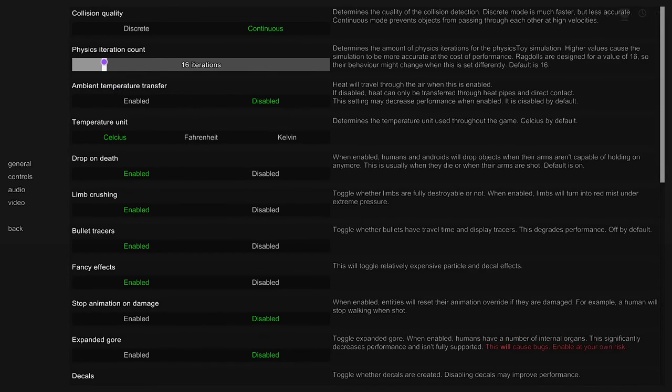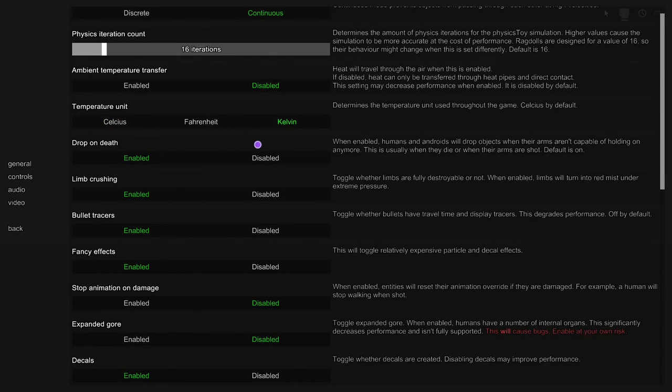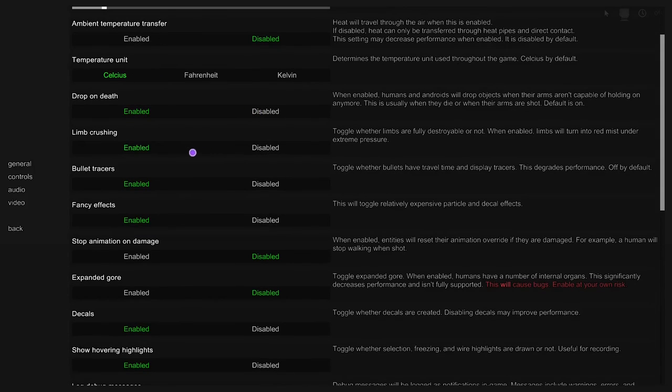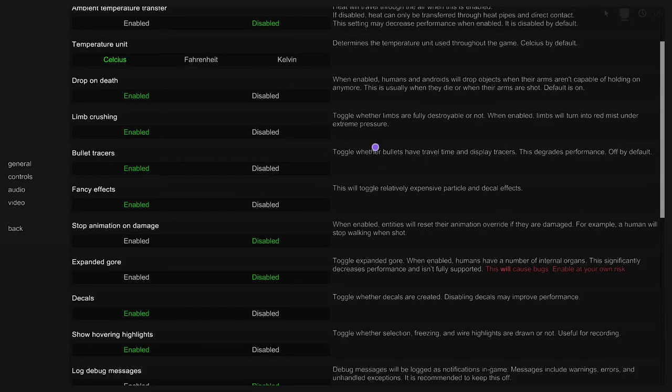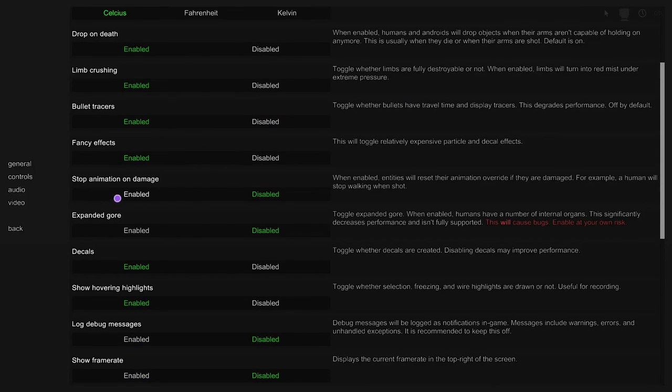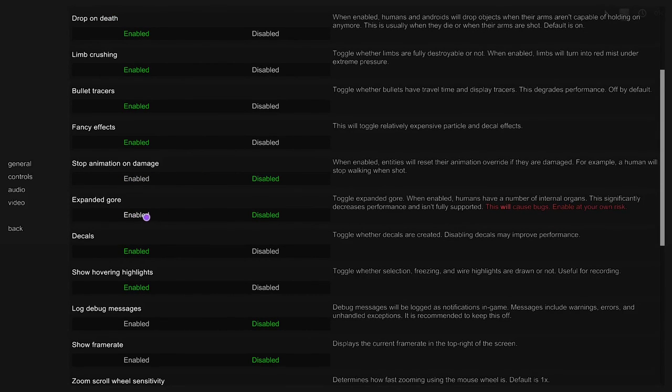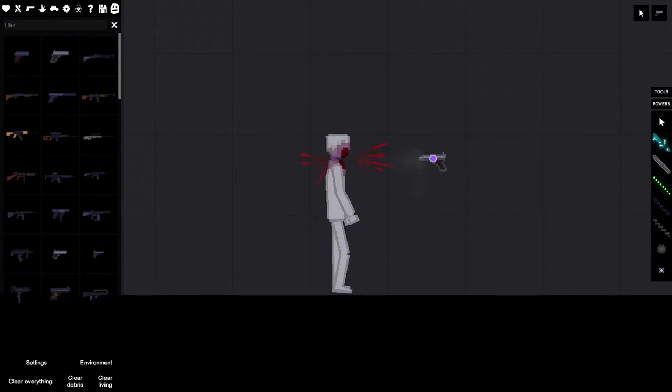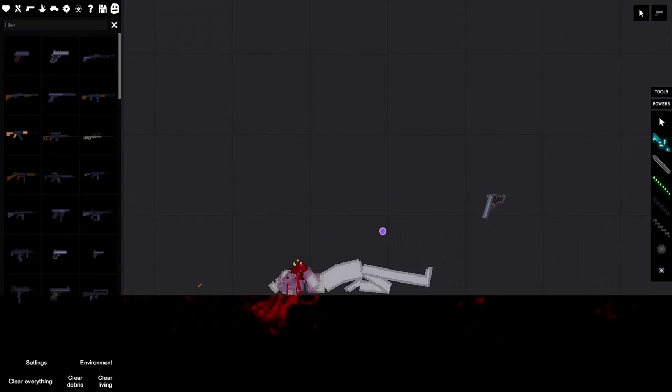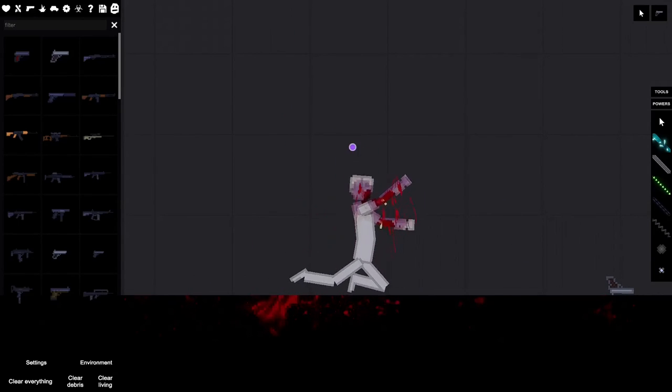Also in the settings, you can increase the simulation accuracy at the cost of performance. And with collision quality and physics iteration count, you can also have heat travel through the air enabled or disabled, have the temperature units changed between Fahrenheit, Kelvin and Celsius. People drop on die, limbs can get crushed, bullets show bullet traces, fancy effects, stop animation on damage, expanded gore, which I think is really weird if you shoot someone, because it is different. There's more blood and stuff, but it's only in testing mode.